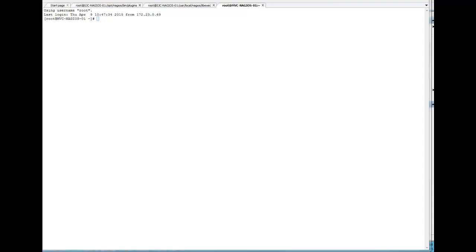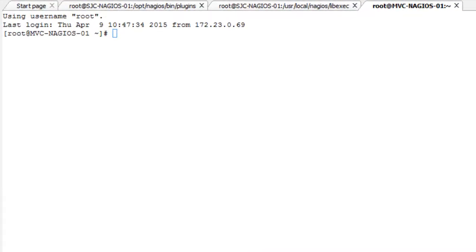Okay, in this guide I'm going to go over how to install the Check WMI Plus plugin for Nagios on a CentOS 7 system that has had Nagios 4 installed from source. So the first thing we need to do is install some dependencies.